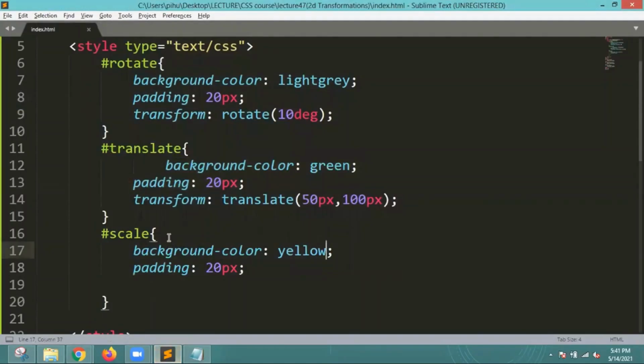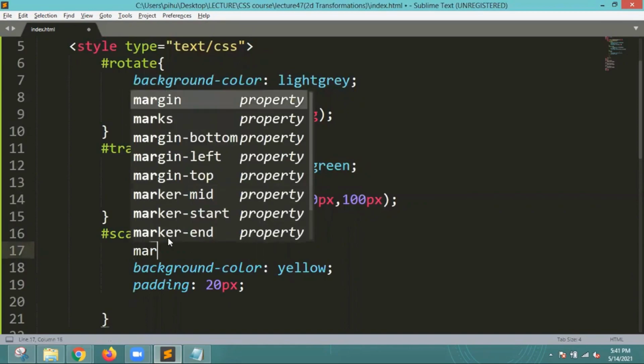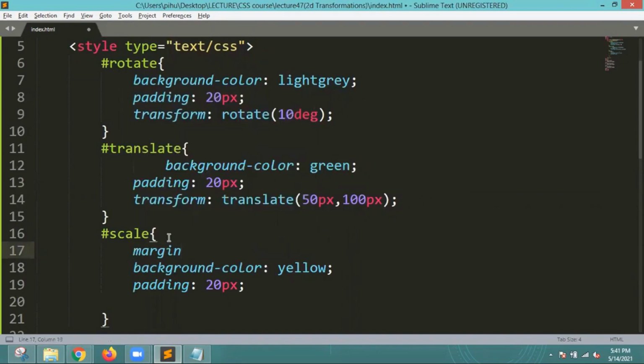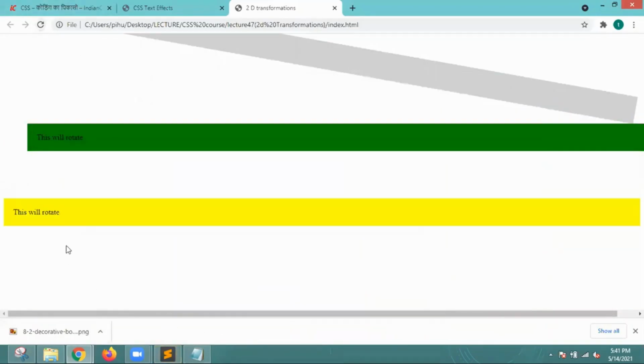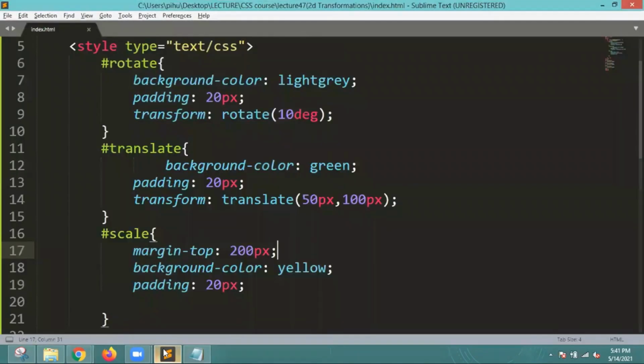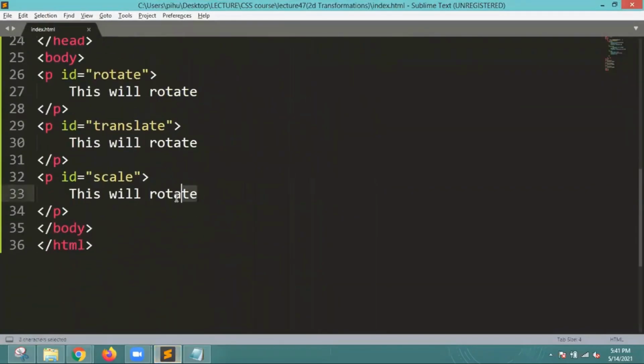So this is the first example. How can you see it? Let me write the margin top, so you will be able to see it properly. I have added 200 pixels. Yeah, so now on screen you can see it properly.